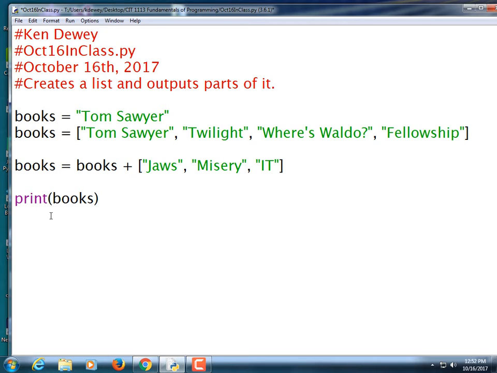Alright, so now we have our updated books list. It now has 1, 2, 3, 4, 5, 6, 7 items in it. Everybody with me so far? Let's find out how many books are in there. Did anyone know the method to find out how many books are in a list? It's len, L-E-N. I know it's dot length in another language, but not in this.